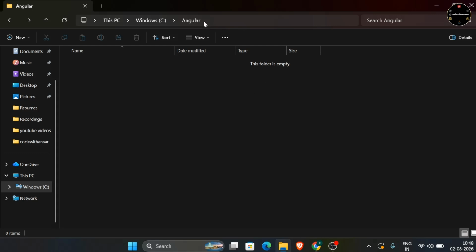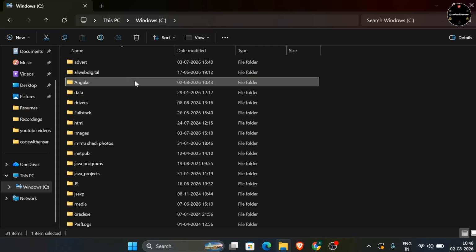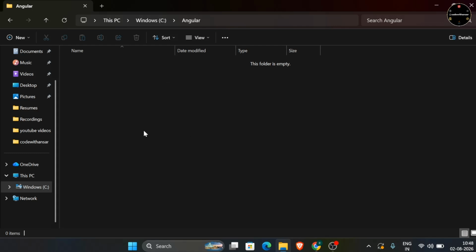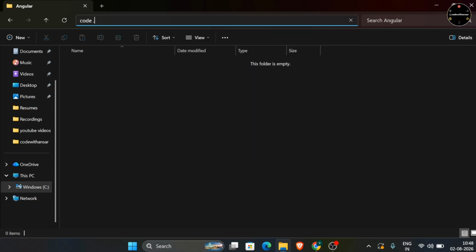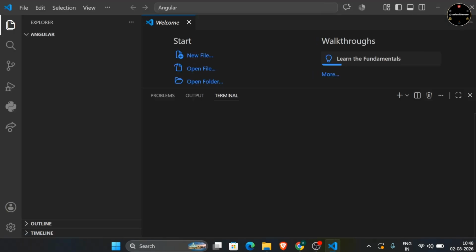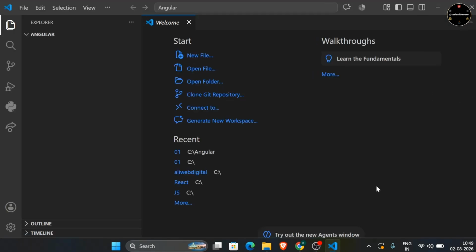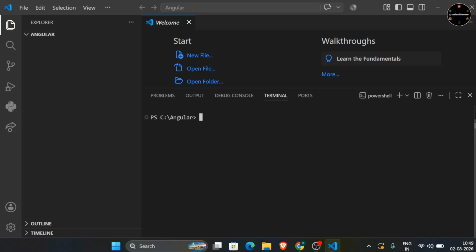Okay, let's open the Angular folder again, where we have created this. I have created an Angular folder, and in this we're going to create our Angular projects. Go to the path and type code space dot to open VS Code. This is the shortcut for VS Code. It will open. My terminal is already open. I already said there is a shortcut key to open the terminal, Control plus tilde. I have opened the terminal.